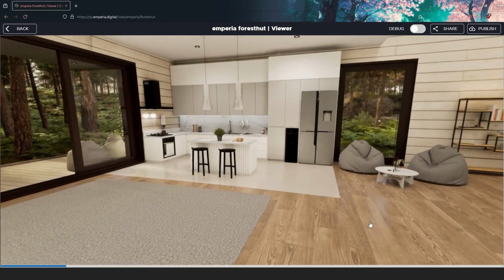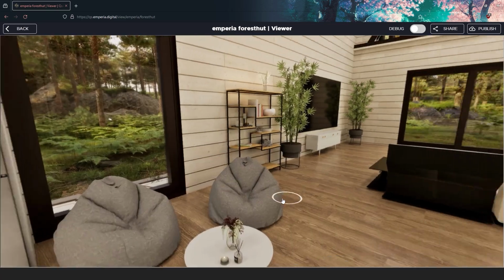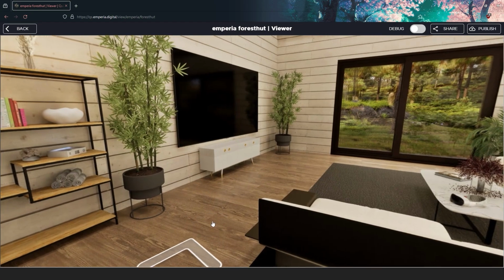Let's just go over to the lounge area where we added that video as well. As you can see, we blocked it here, and this is the place we enabled it.